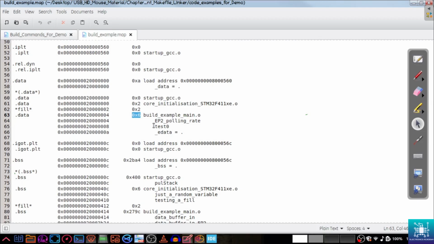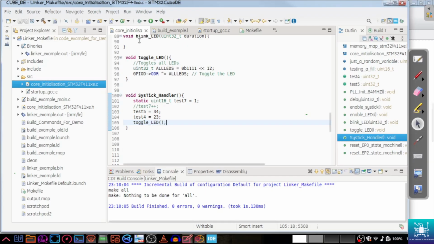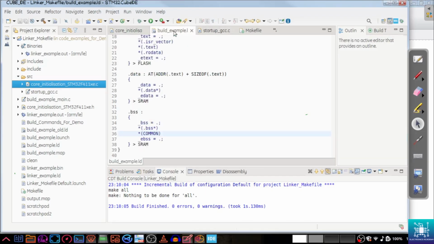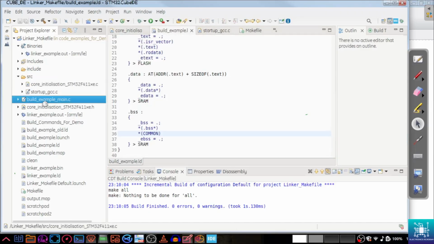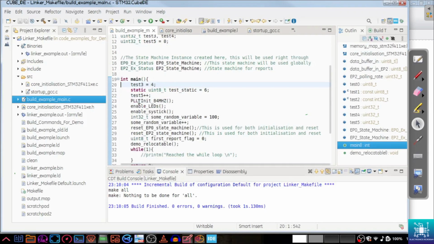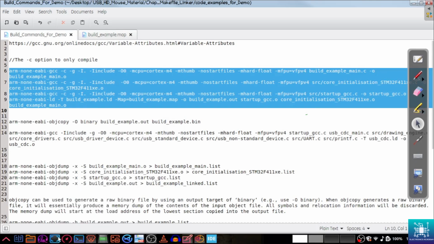Okay, so how did I find this out? We'll do one thing, go back to the code and we'll go to the main. Okay, see, this is a static declaration that I have done here. Okay, let's comment it out and let's run the whole thing again.